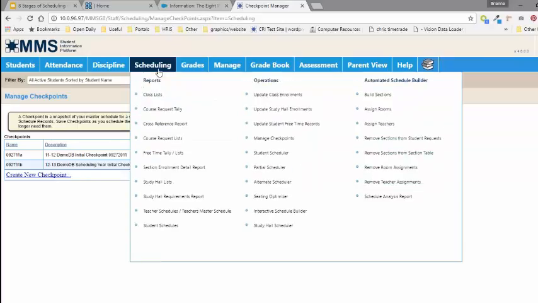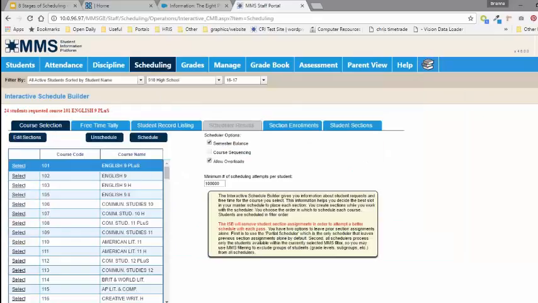If I go back under scheduling, we actually have several different operations that you can do. We have the student scheduler, which I'll cover in just a moment. We also have a partial scheduler, an alternate scheduler, and an interactive schedule builder. So I'm going to take a look at this one because what's nice about this particular scheduler is that you can schedule a particular course, so one course at a time, but you can put in all the students that are going to need to be in that course at the same time. So this would be a little more streamlined if you happen to have the list of all the students that need to go in each course.